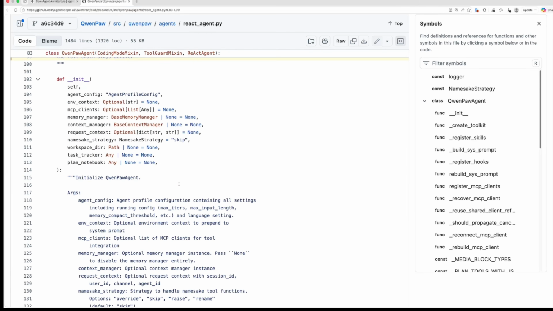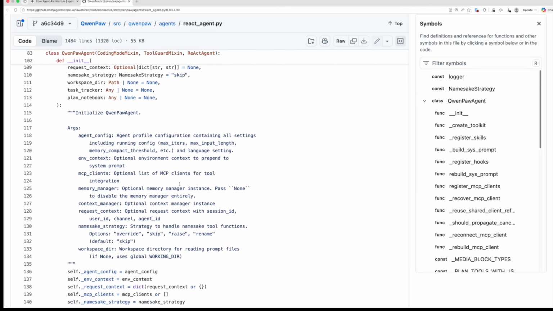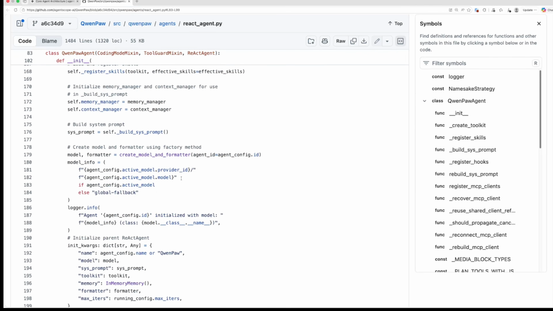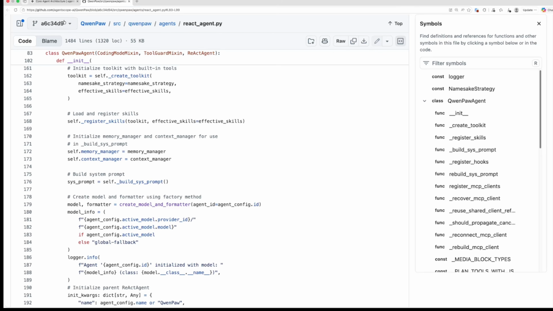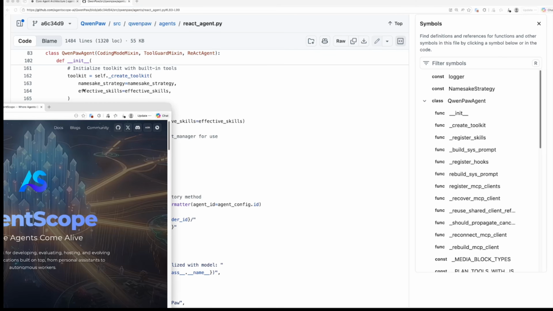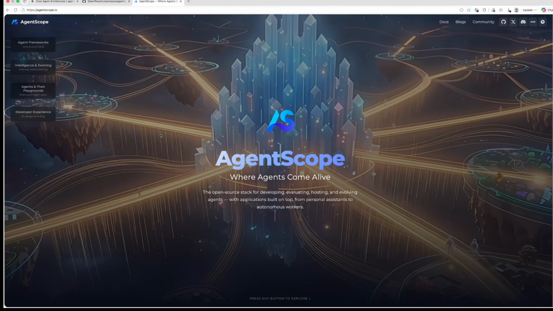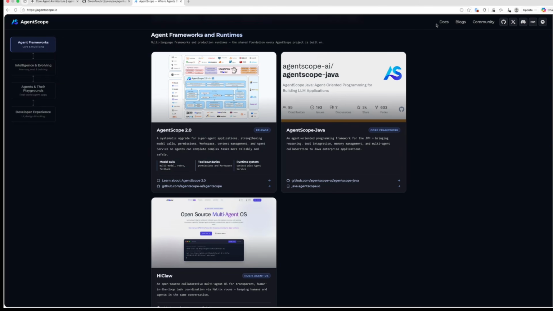So we will be able to access the source code and gain some understanding. This QwenPaw is based on another library called Agent Scope. So this is Agent Scope. I kind of like the framework because if you look at, let's go to the docs.